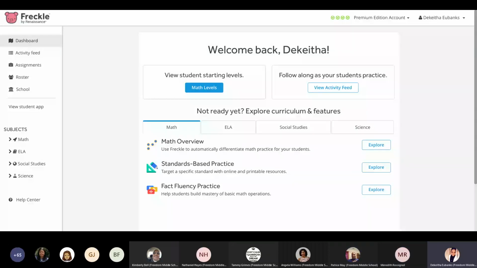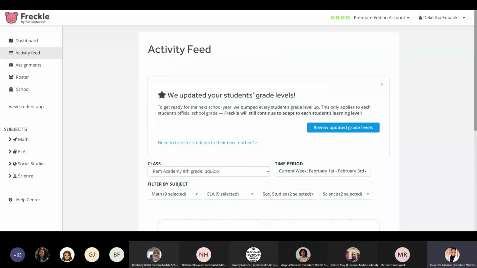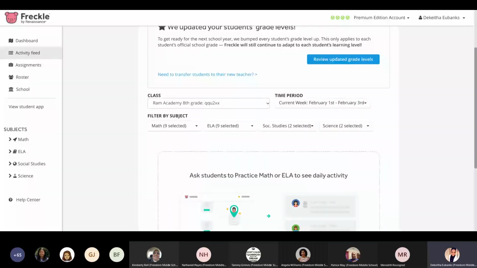Okay, awesome. So of course, this is your dashboard. You can see where the students are starting at their math levels, as well as their activity feed. And of course, you have all 4 subject areas listed below. If we jump down to view the activity feed, this places emphasis on your student levels. You filter by your class. That's an old class, so I'll show you a more recent class. Filter by your class, and you can filter by the time period.